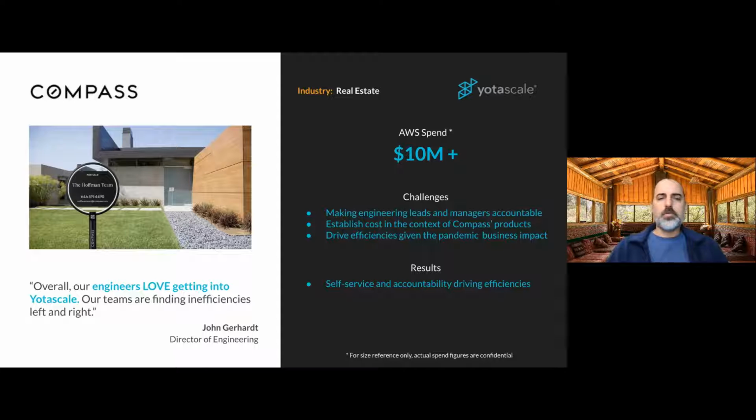So let's take a look at one of our customers here and some of the drivers for their costs. So Compass Real Estate, a lot of you are probably familiar with them already. Maybe even bought a home through them at some point in the past. And you can see here that their director of engineering actually says, overall, our engineers love getting into Yotascale. Our teams are finding inefficiencies left and right. And I think you have probably seen this with other tools that I kind of categorize in the sort of deep learning space that we're in, right? These are tools like Sumo Logic for log file analytics, Datadog for monitoring of your resources.